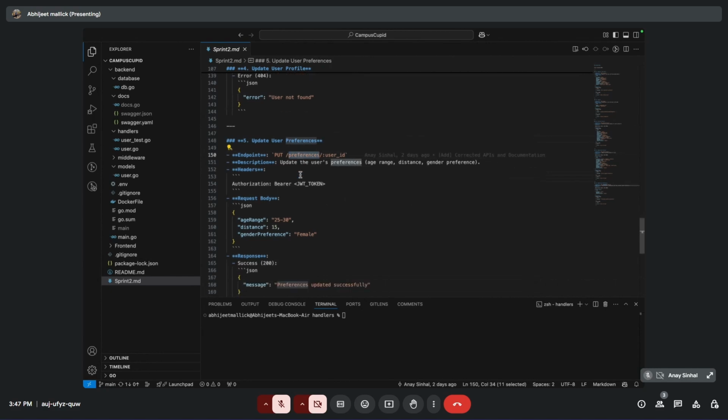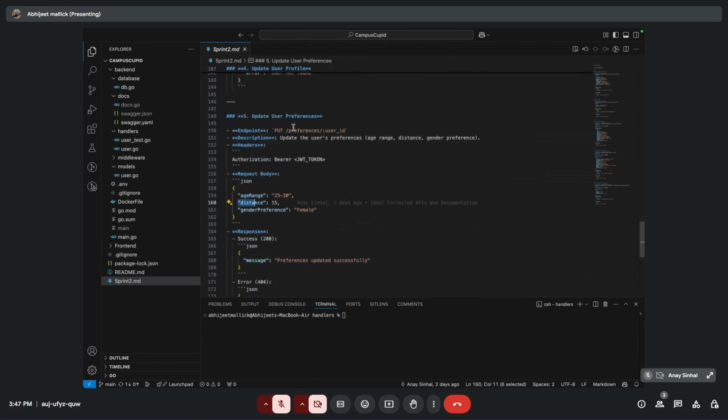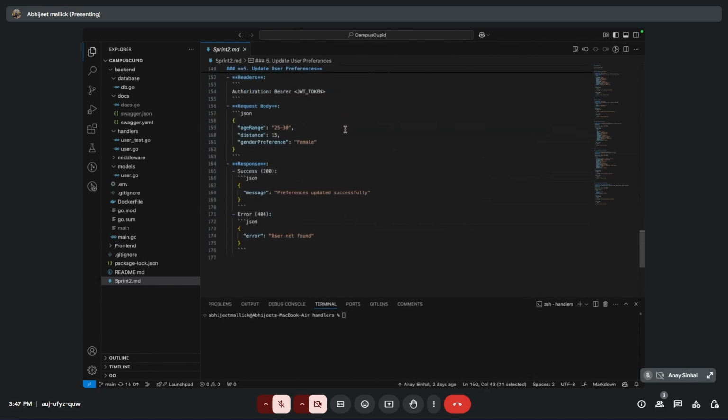Also, we can update the user preferences like age, date, distance, and all with the new API that we have, that is preferences, and also by passing the user ID.